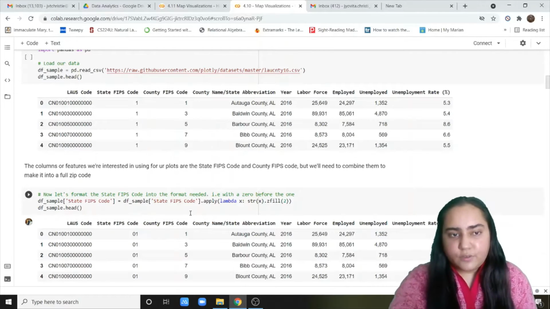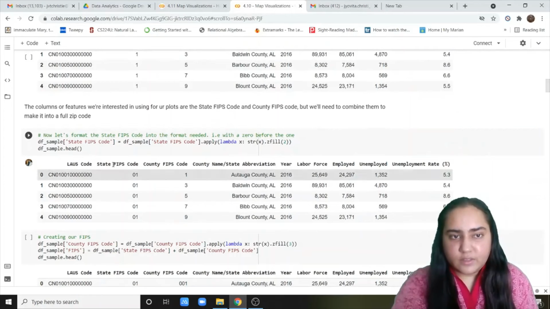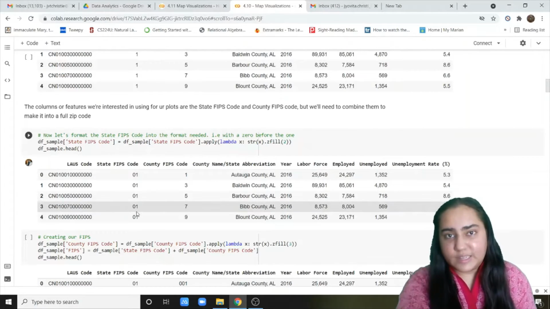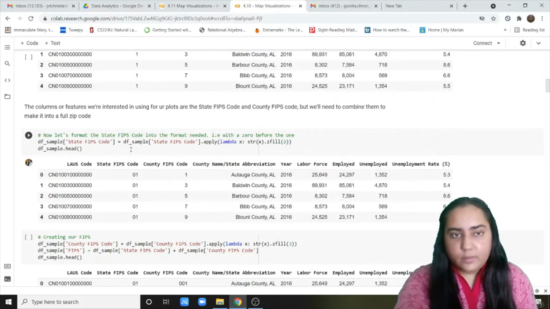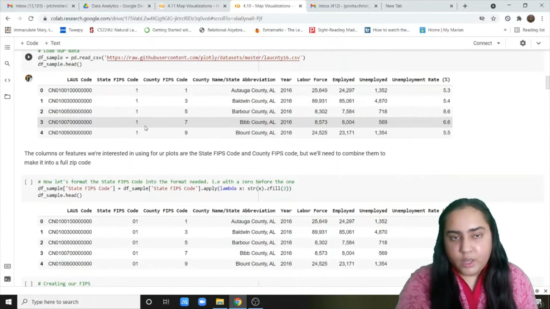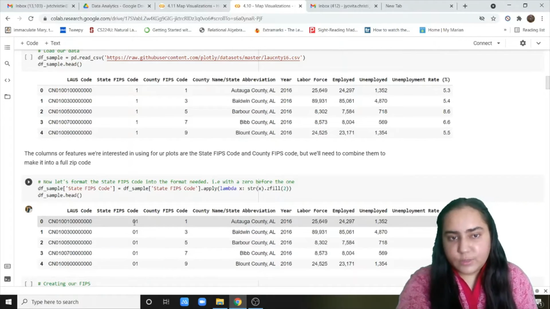So to fulfill that requirement, we are first applying this function. We want the state FIPS code to be a 2-digit number. So if it is less than 10, as you can see, it's going to be 1, 2, 3, something of that sort. But we want it to be 01. So if you want it to be 01, this is how you can do it.